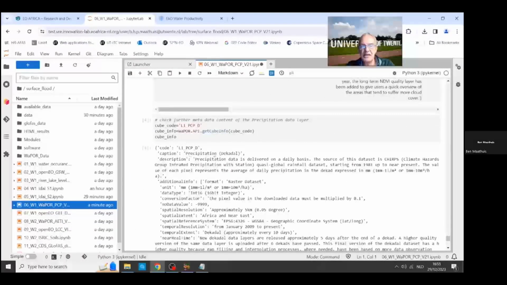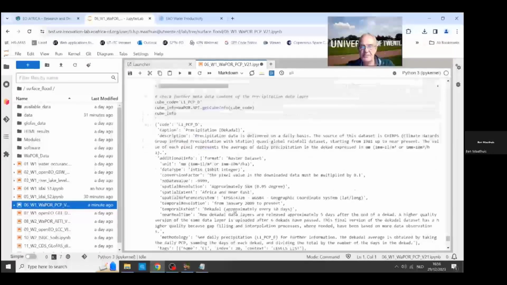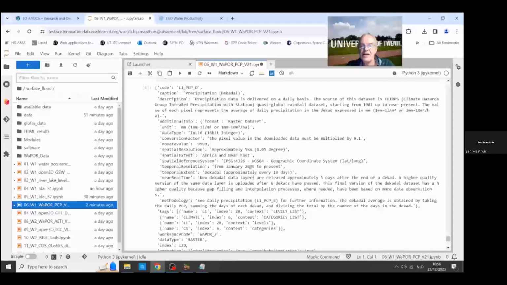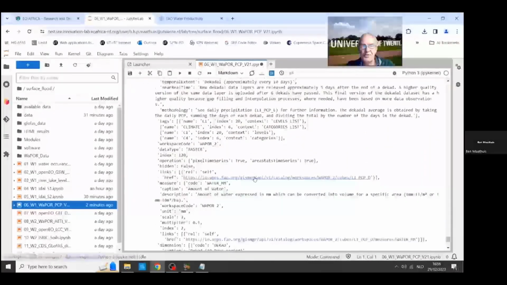So you see the information here on the precipitation, which is actually derived or provided through CHIRPS, the Climate Hazards Group InfraRed Precipitation with Station data, which is a data set which is often used. Additional information, conversion factors and the like are being provided, as well as the coordinate system of the data. So review this in detail.